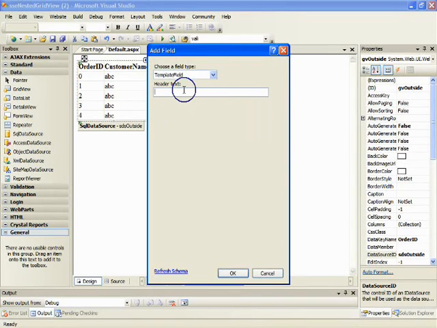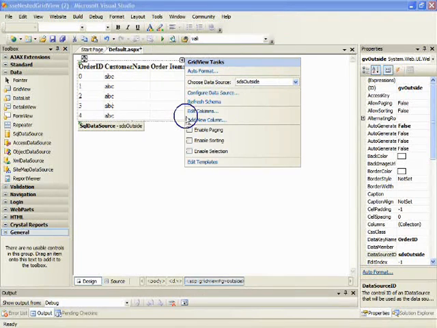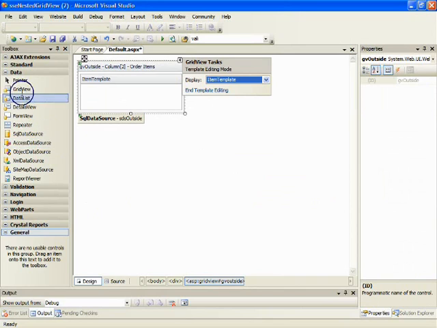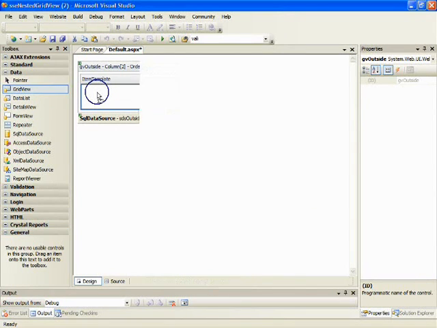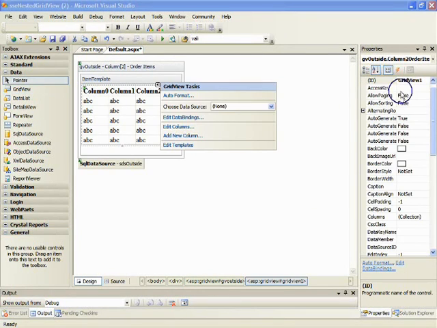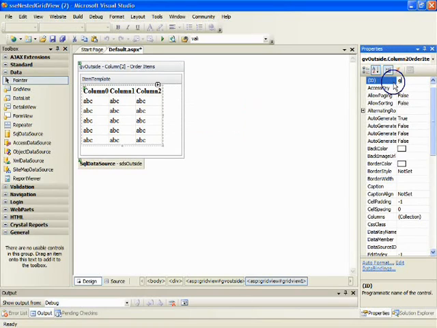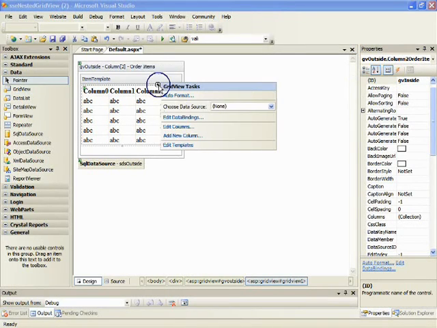And this template column is going to hold our inner or our inside or nested grid view. And it's going to display our order items. So I'll edit a template. I'll grab another grid view and drag it into that template column. This one I'm going to call grid view inside. Again, I'll use the wizard to create and bind to a data source.